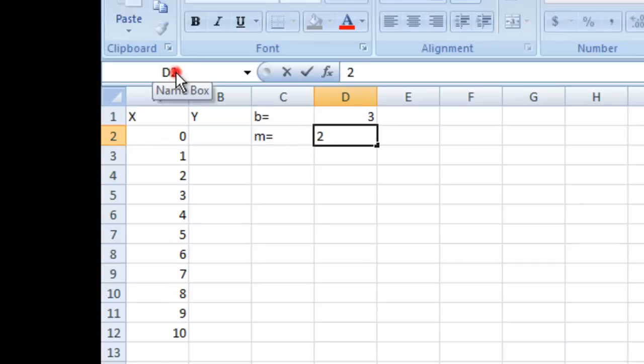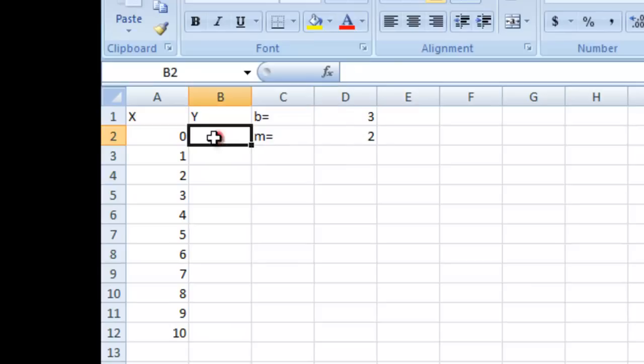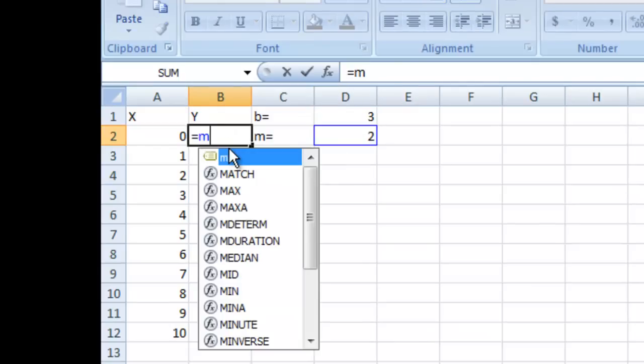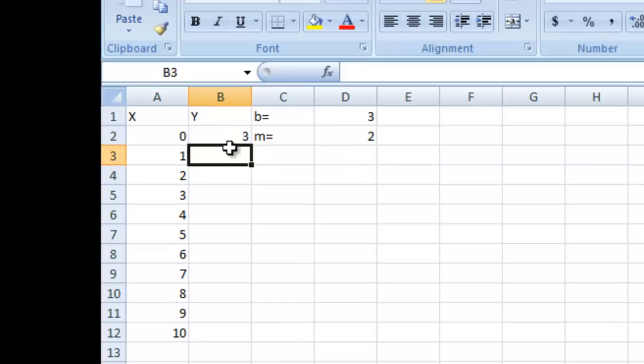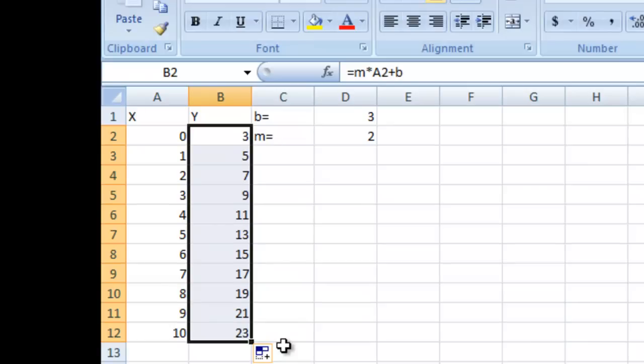Let's go ahead and relabel M. All right, so now we have our constants here, B and M, and we can make this equation: equals M times X plus B. That's going to give us some value, and we're going to drag this out all the way. So now we have our line.